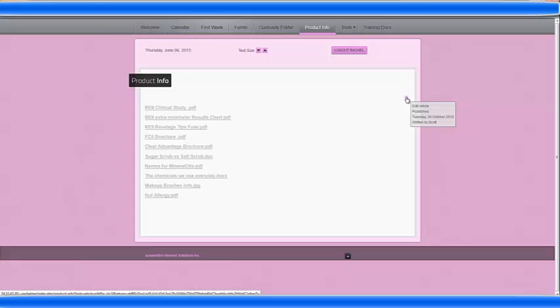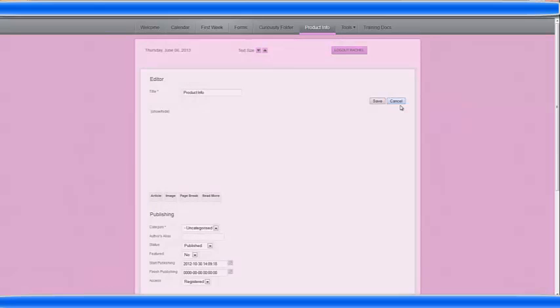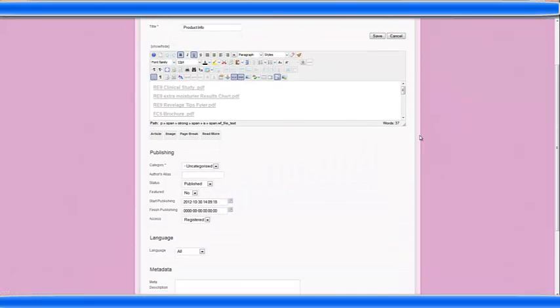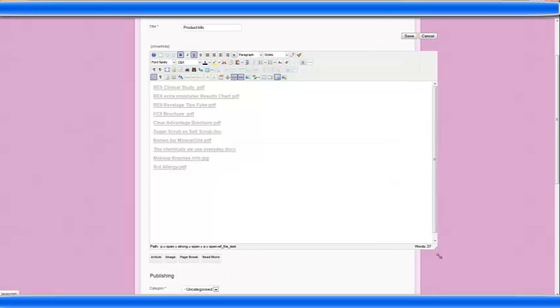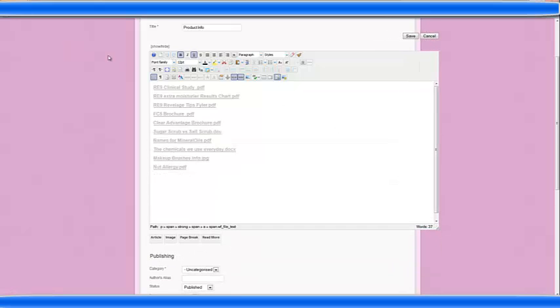If we click on that icon, now we have an editor. You'll see here it's like your standard Word. You've got like your bold, italic, underline. You can change fonts, all those kind of things.